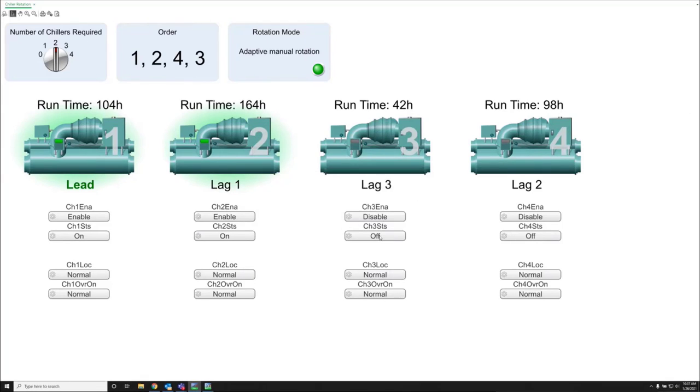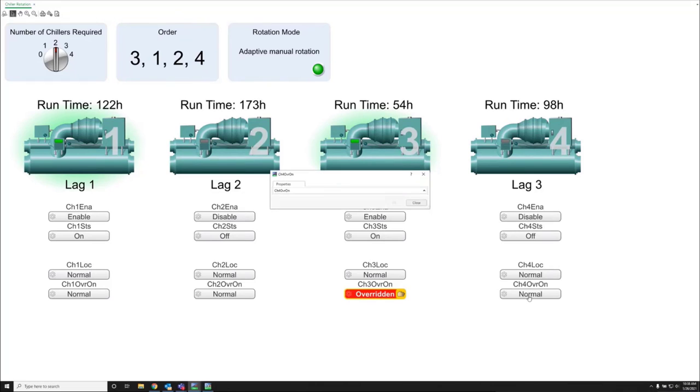Force this to override. This becomes the lead. It's going to shut off chiller 2 because it was the third in the order there. And then I'm going to go ahead and turn on number 4 in override.